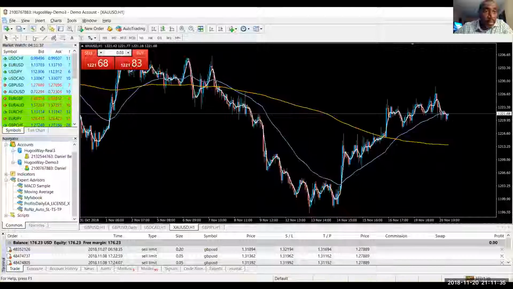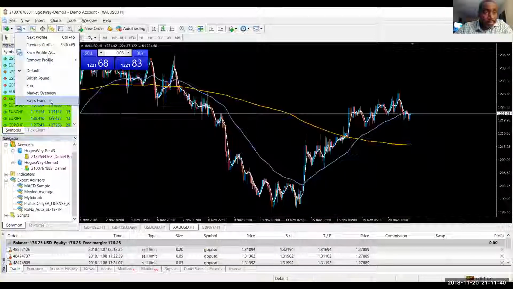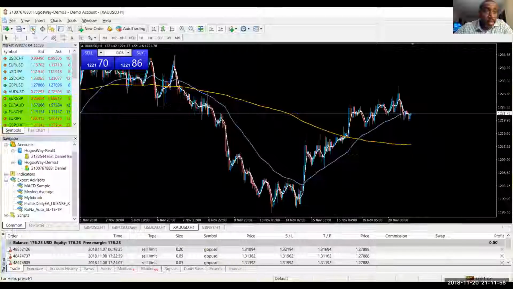Now, this little button here actually sets up different profiles. I haven't really messed with this too much, so I don't want to necessarily go into depth about it, but you can create and remove certain profiles just using this button.